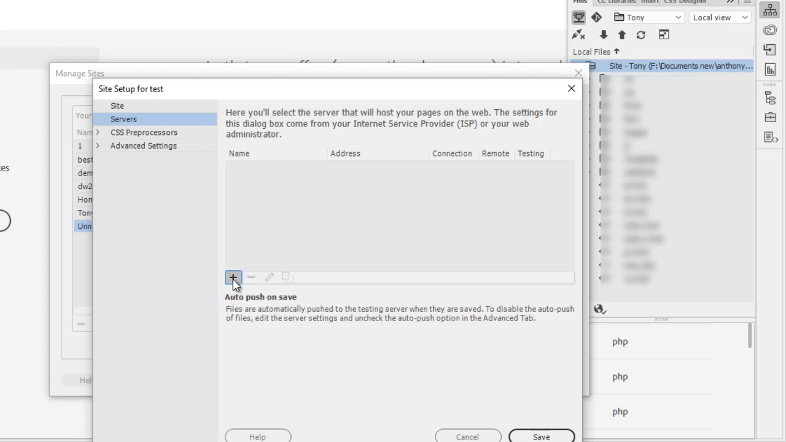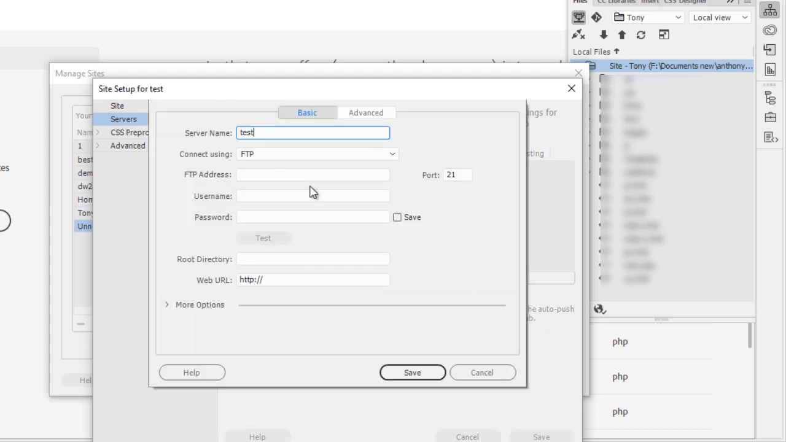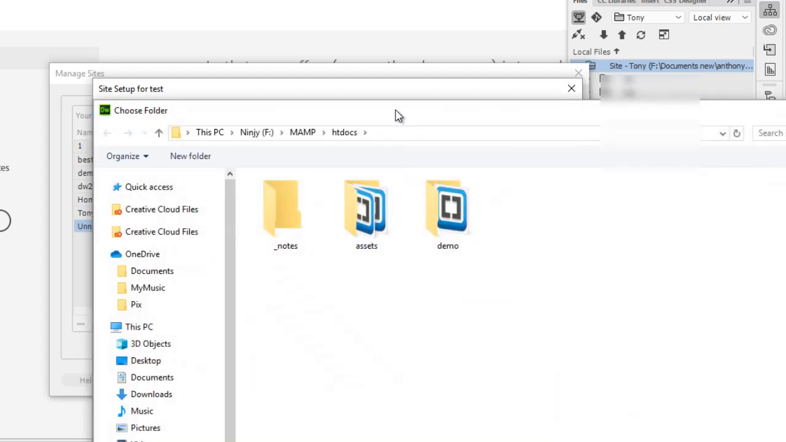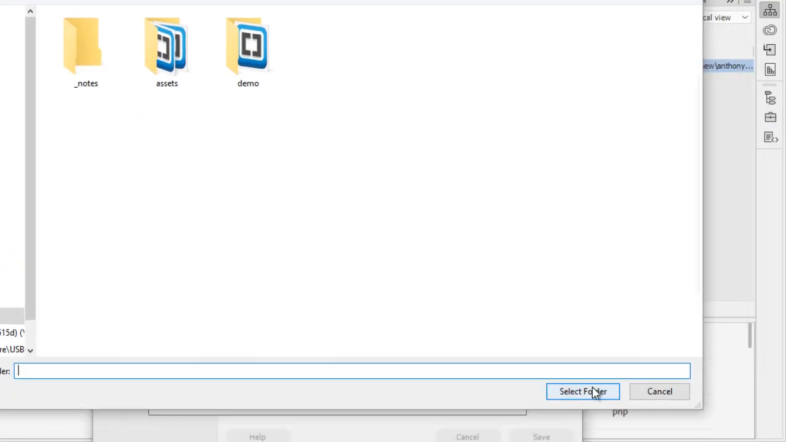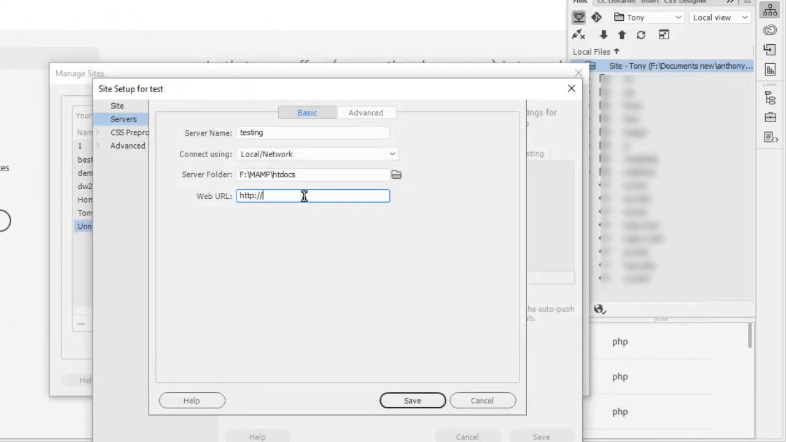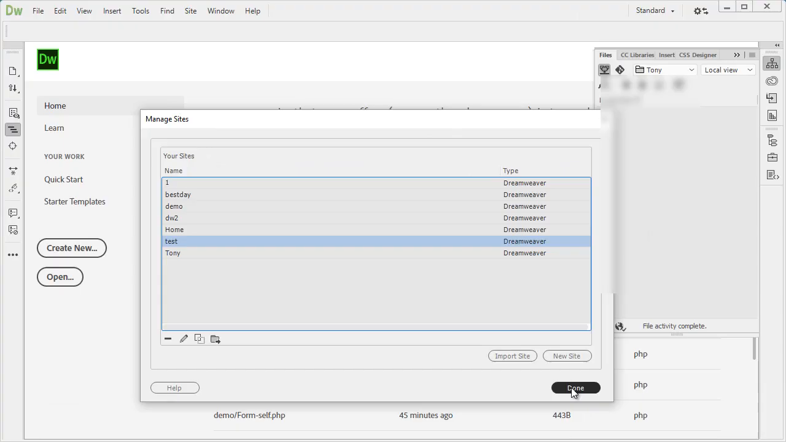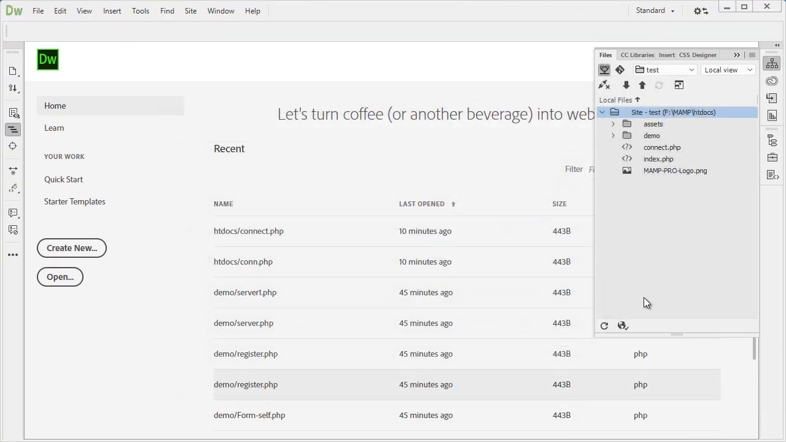We'll click on plus sign. Testing server. And we're going to use a local network. And navigate the same server folder that you have. And look good. Save. Because the local server, you can just type in simply localhost. And save. Select testing. And good.